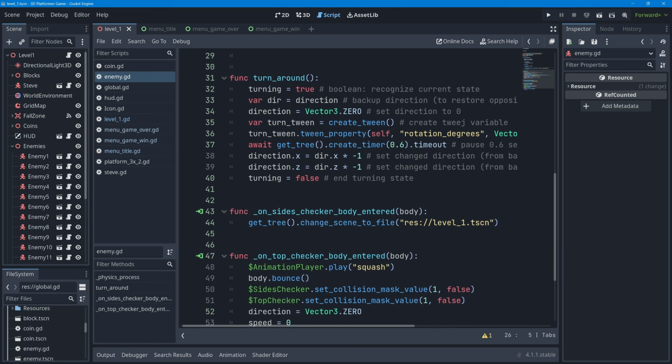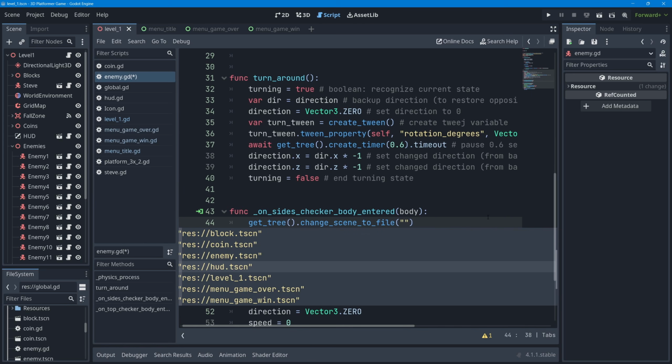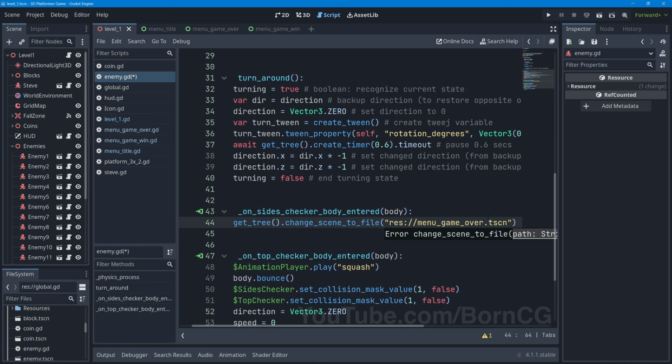Right now, that means we are going to reset the scene to level 1. I don't want that anymore. I want to change this. I'll go ahead and delete everything, including the quotes. And if I type new quotes there, it'll prompt me with a list of all of the TSCN files in my project. In my case, I'll use the down arrow key and select this time menu game over right there, and I'll press enter. It's as simple as that.